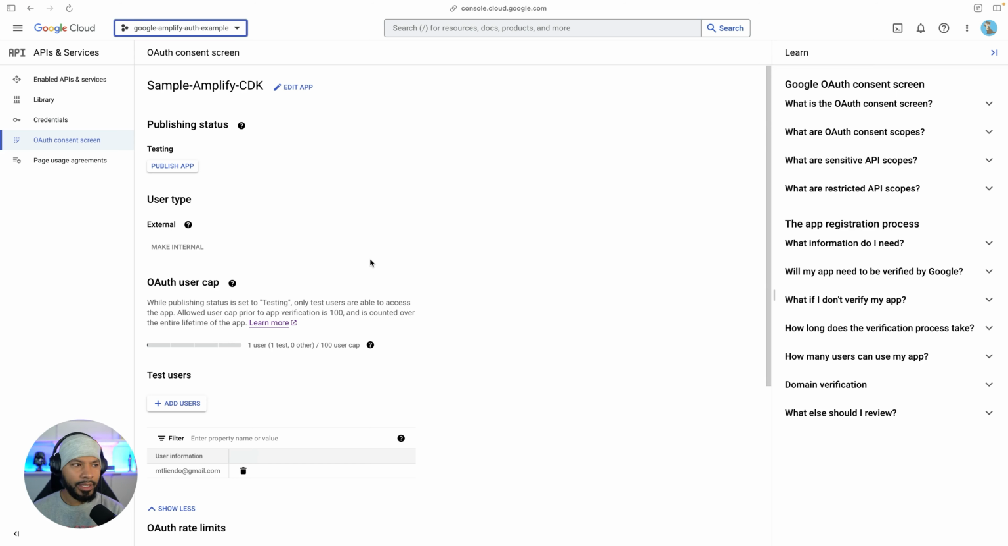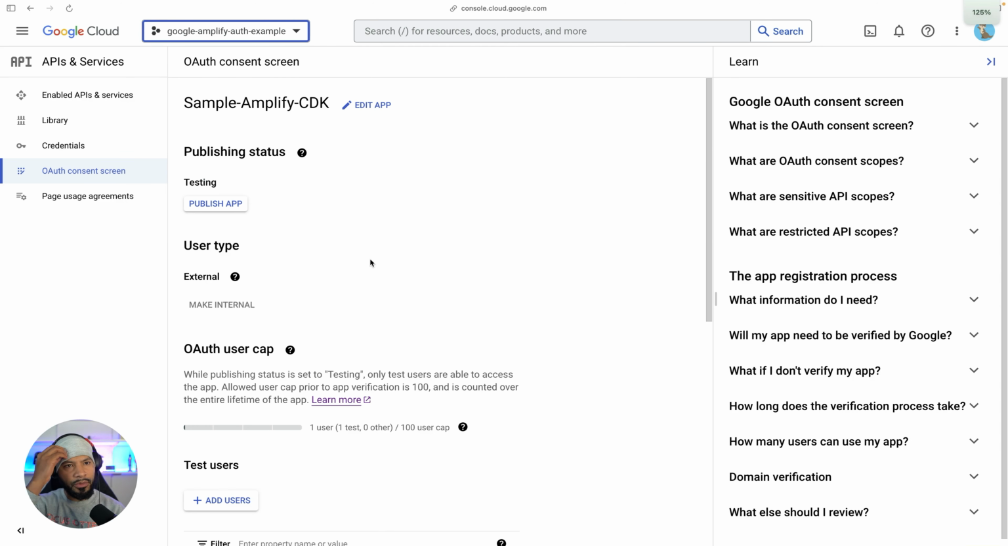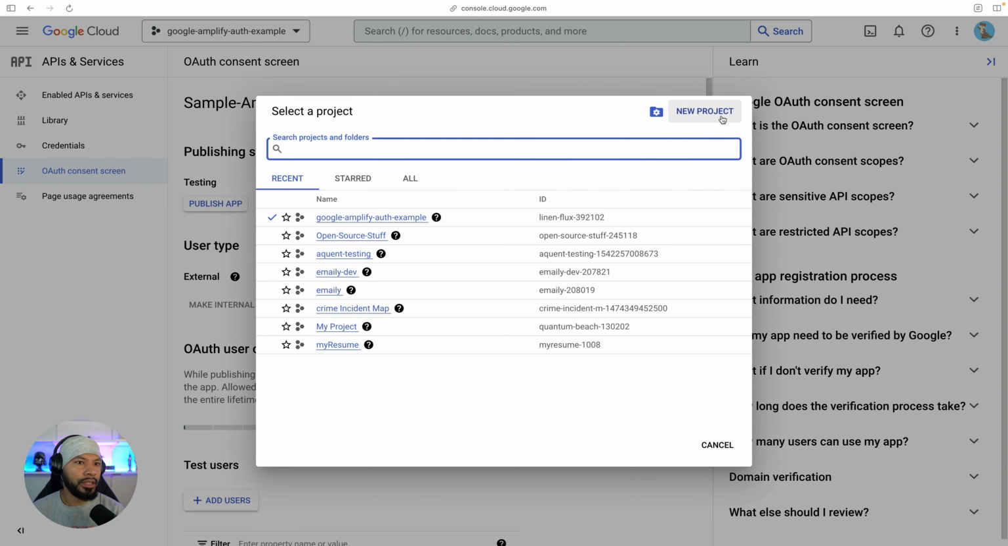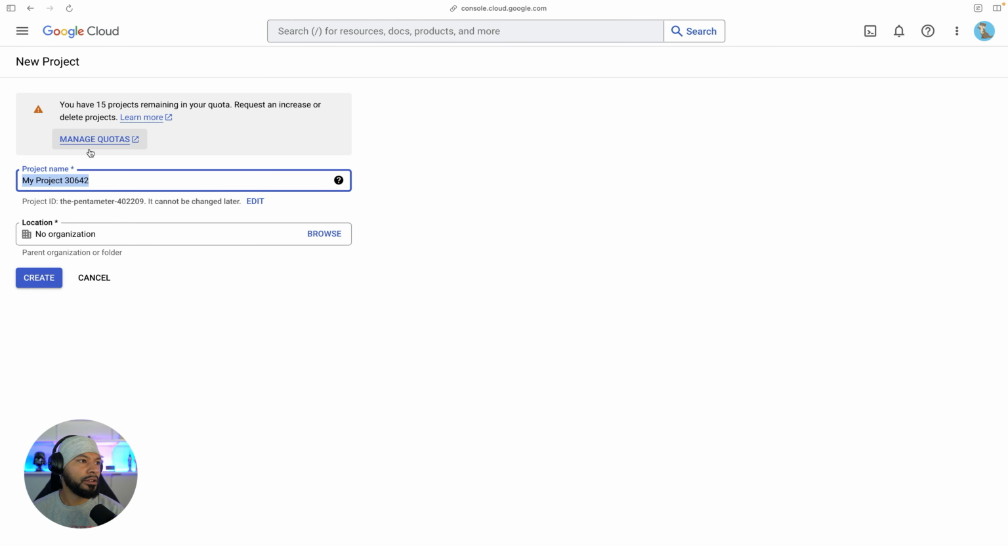All right, so this UI actually changes all the time. I'm over at developers.google.com, and what I'm going to do is create a brand new application or a brand new project here for us.